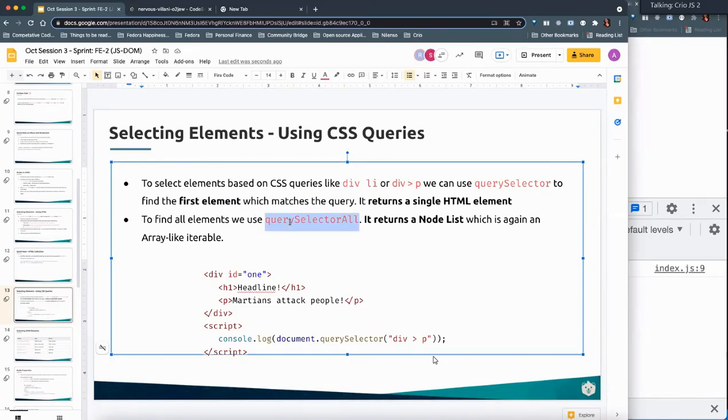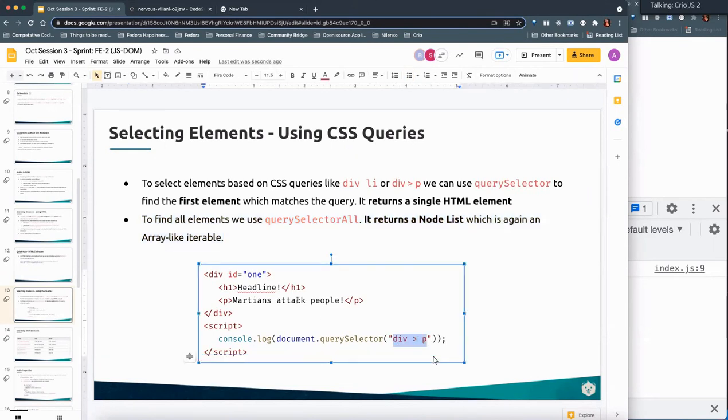What query selector all does is return all the HTML elements which match the query. For example, we have div greater than p. So the paragraph is inside the division, right? Let me quickly copy this one and show you.